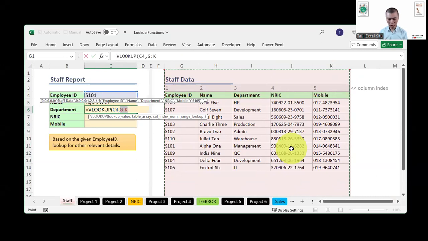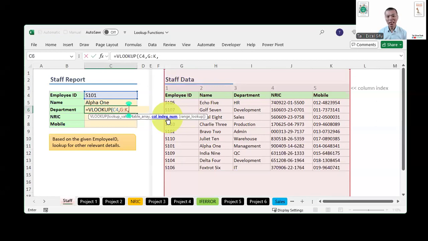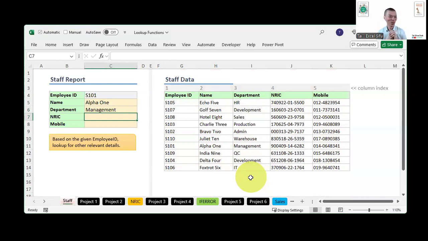Continue the formula by having comma, and it asks for column index number. What is the column index number for department? 3. Yes, thank you. That's number 3. Then followed by comma. You ask for true or false. Not quite sure, type number 0. And then we can just press enter. Excel will automatically close the bracket for us. Press enter and ta-da! Got it.